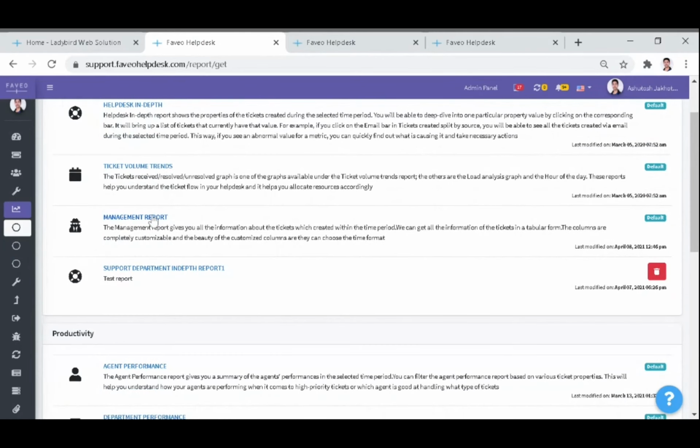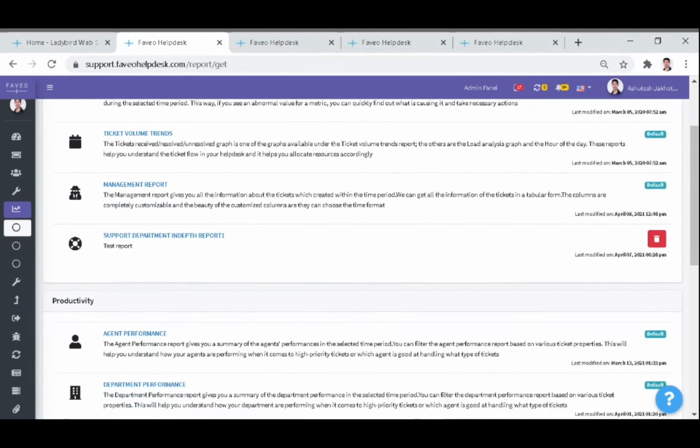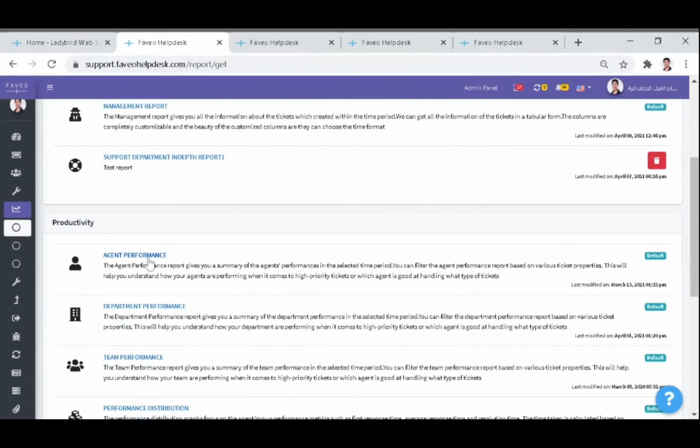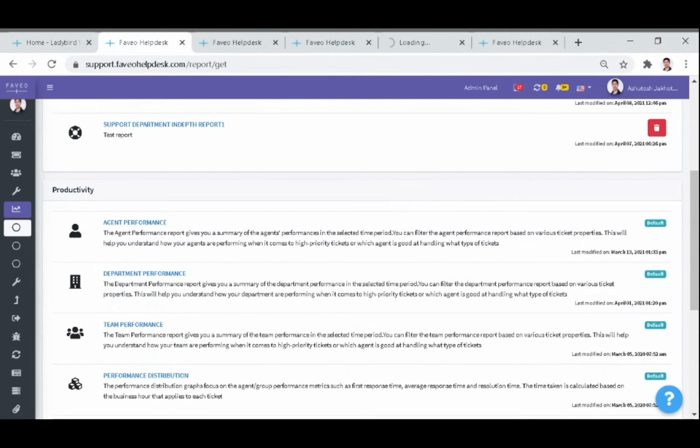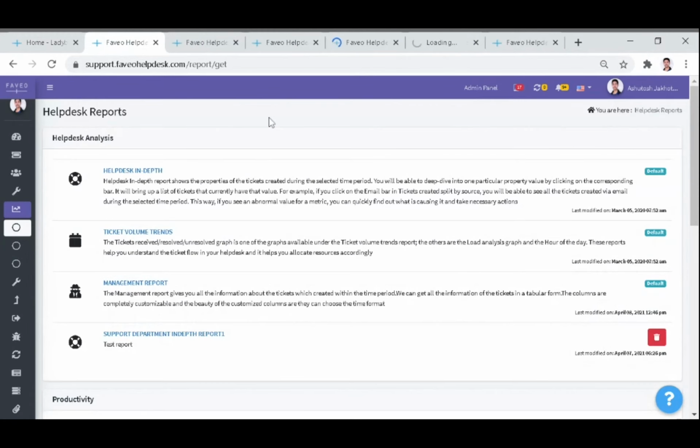Another is the management report, in which you can get the detailed information of each ticket, and we have agent performance, where you can view the performance of each agent, whether they have met the SLA or not. I'll go through some of these important report sections.